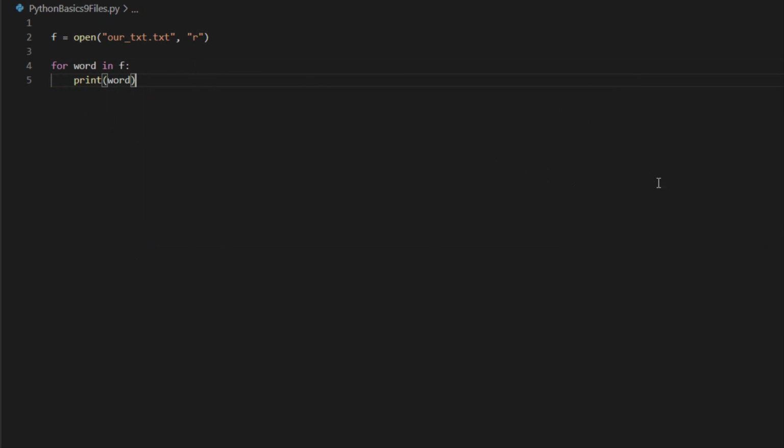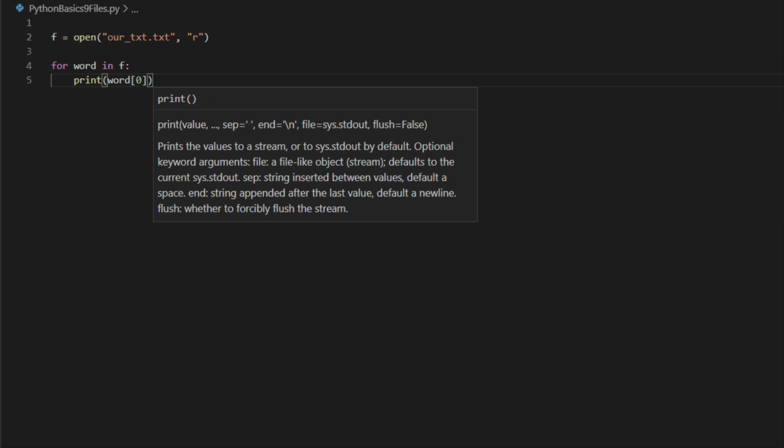So if we run this, we get the same output. So it's printing all the words. So now you can call on singular words. So let's see, we want to print the first word. Obviously that will be index 0 on computer logic. And if we run this, we get an H. So the first letter of the first word.